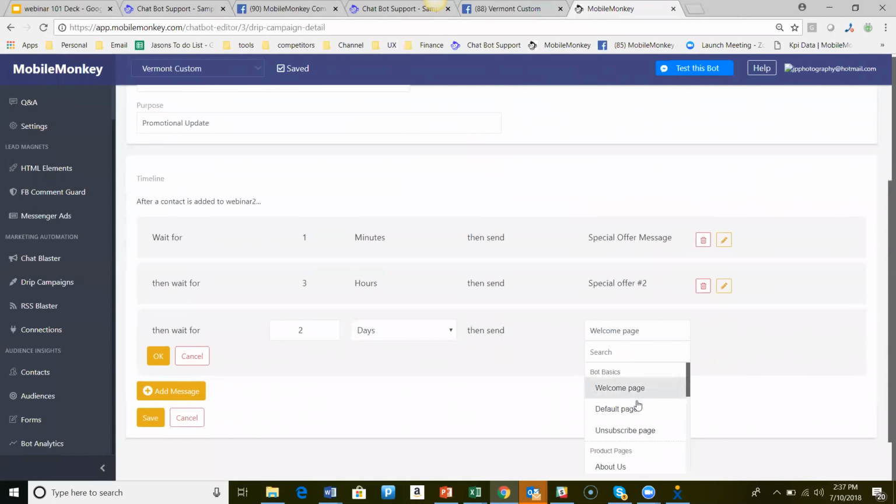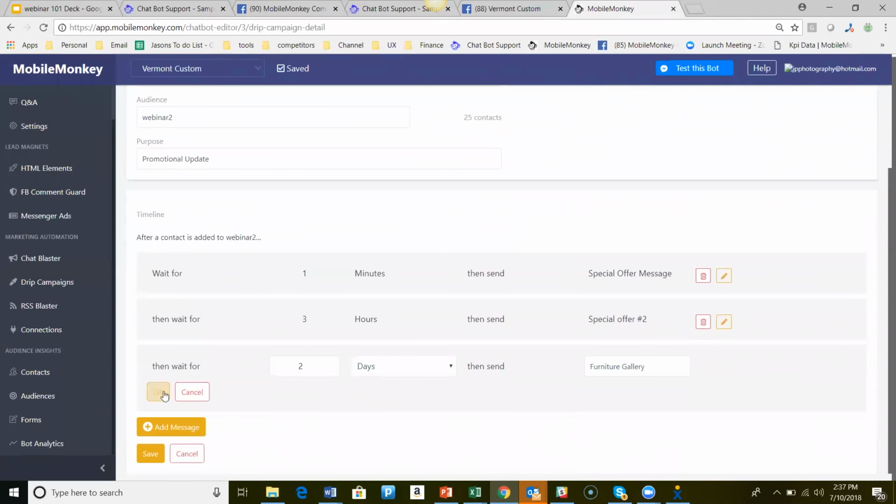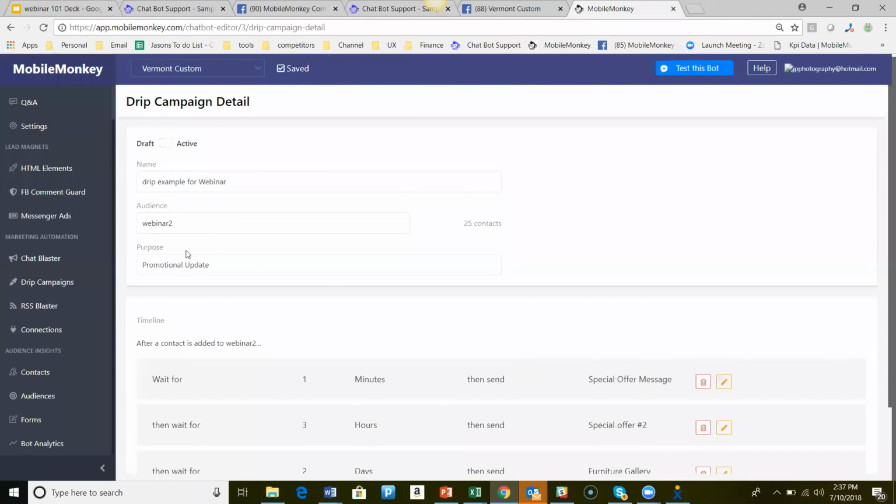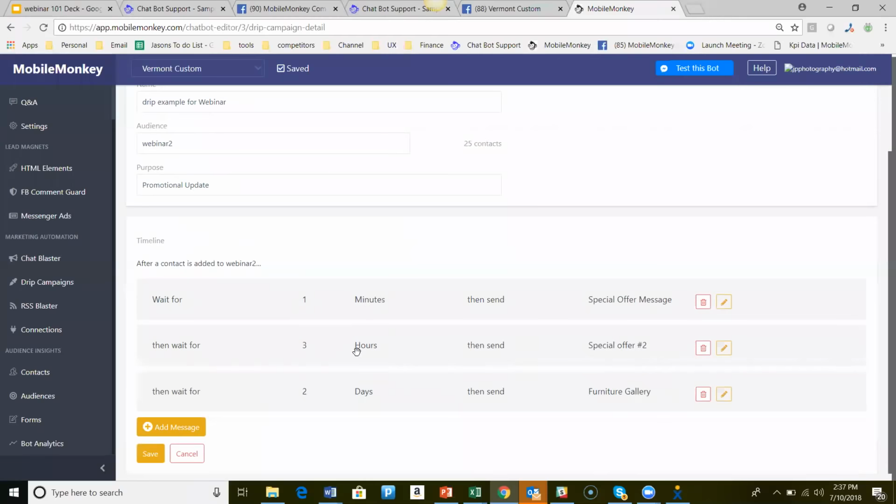All right, and I can do any page that I want. So I'll do whatever I had there. Okay, very simple sequence. This will send to this audience after 1 minute, 2 hours, and then 2 days later. All automated. All heavily promotional messages, you guys will see them, and all basically safe and fair to do in Facebook, and a great way to increase the engagement.